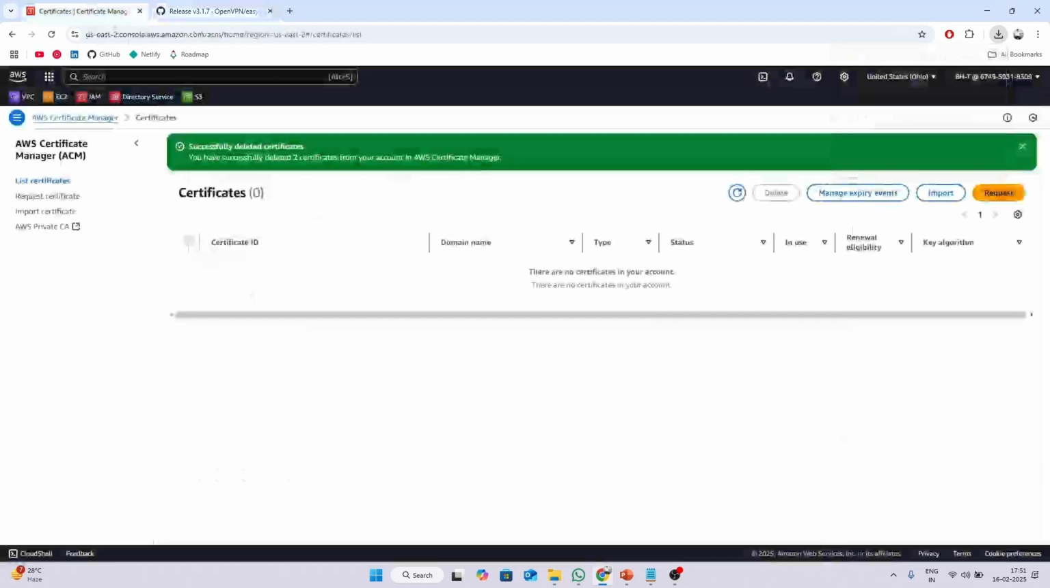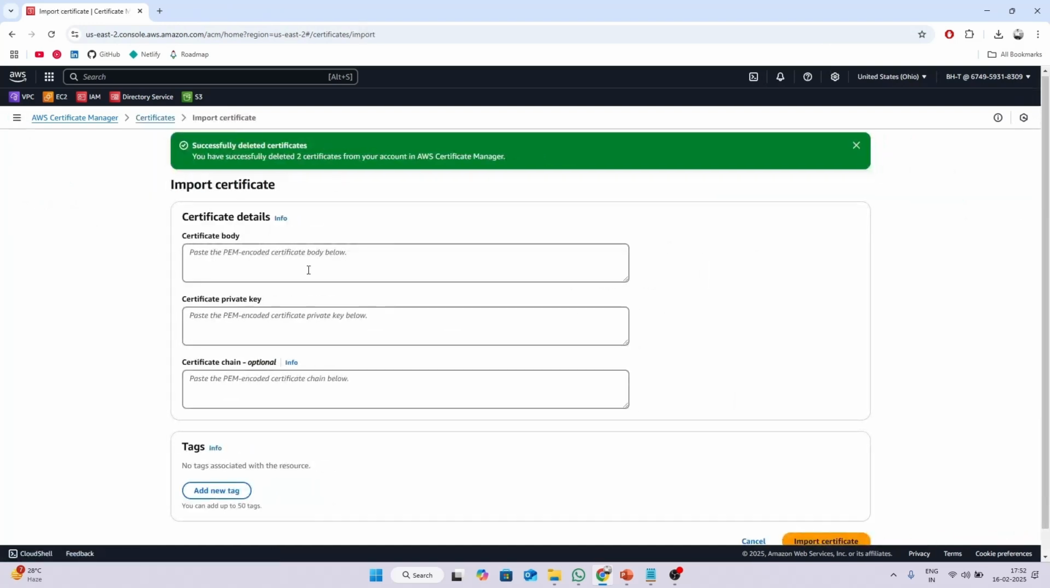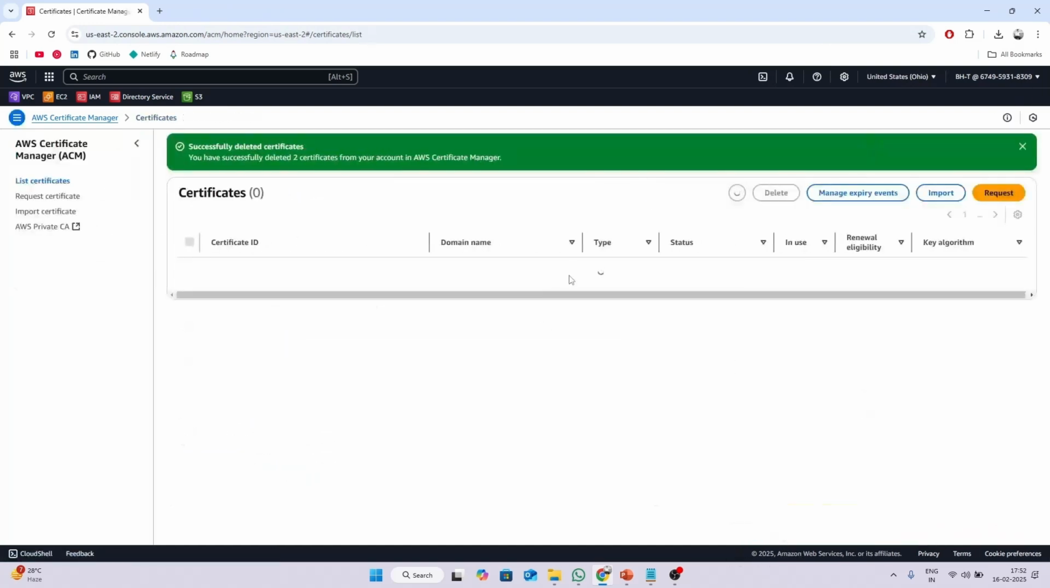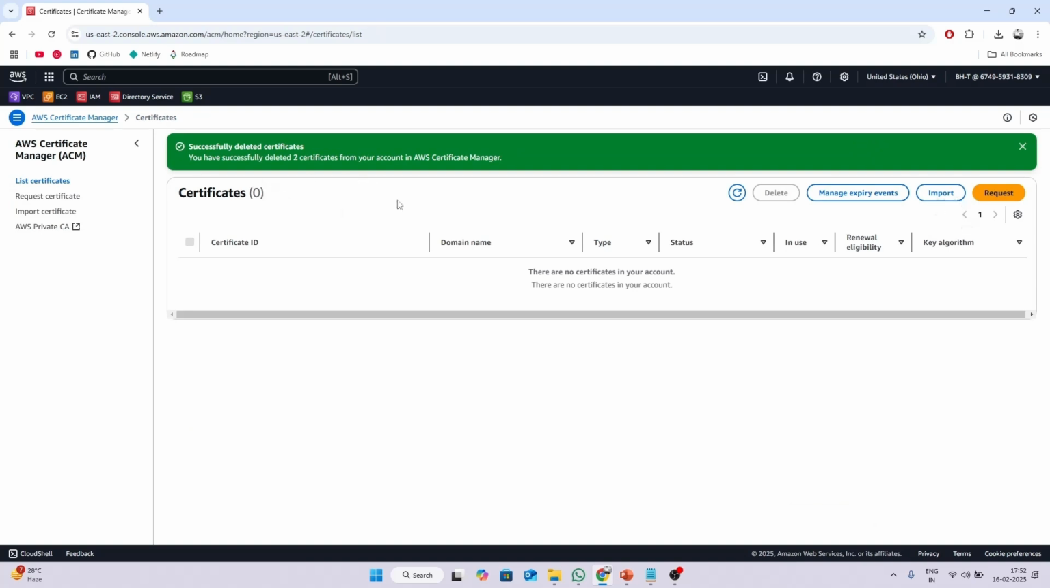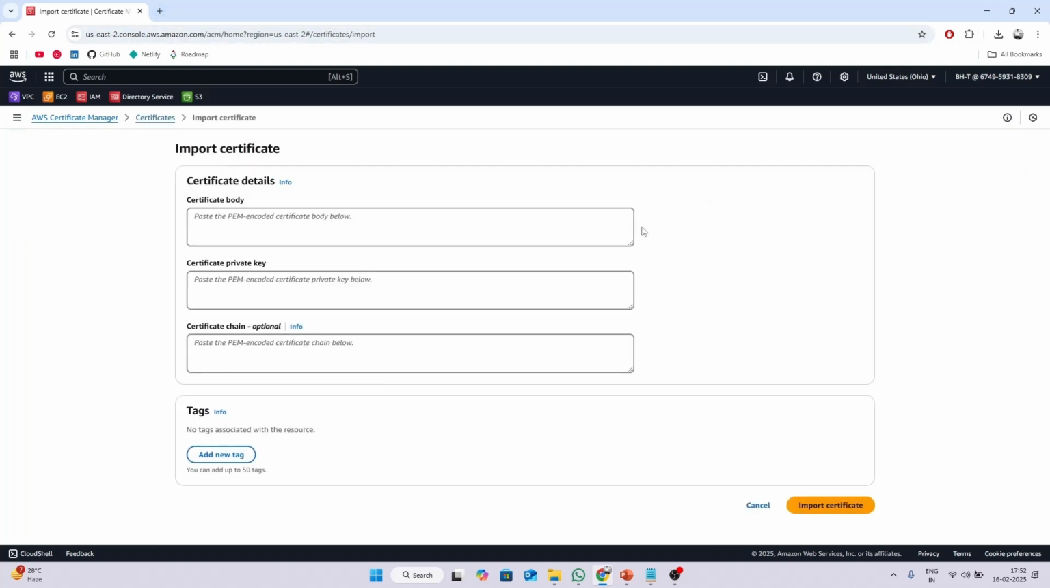Right, now we need to import these certificates in our certificate manager. For that, go to certificates, you can click on import certificate, and from here you can import certificate, or if you want you can also request certificates from AWS. However, it is chargeable, so I request you to download the certificates from OpenVPN Easy RSA. So in this case we are going to import the certificate.